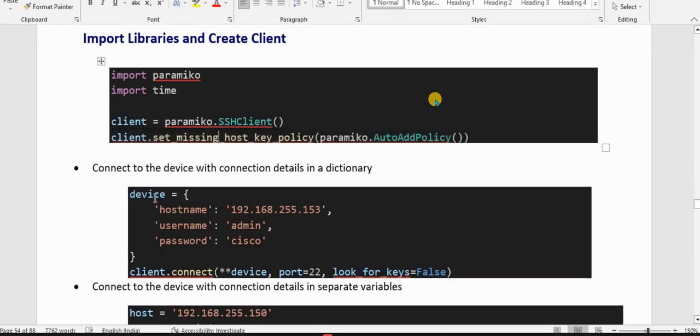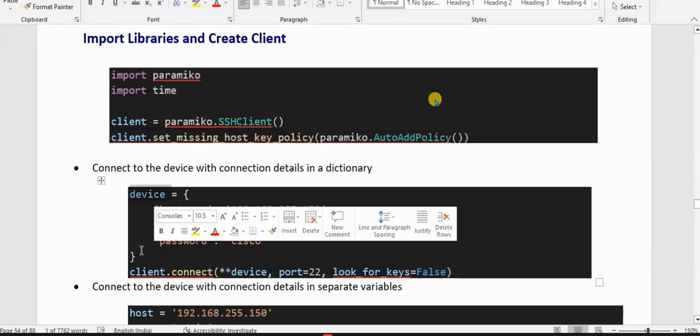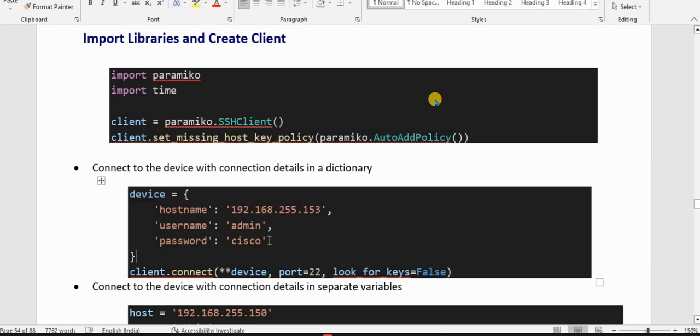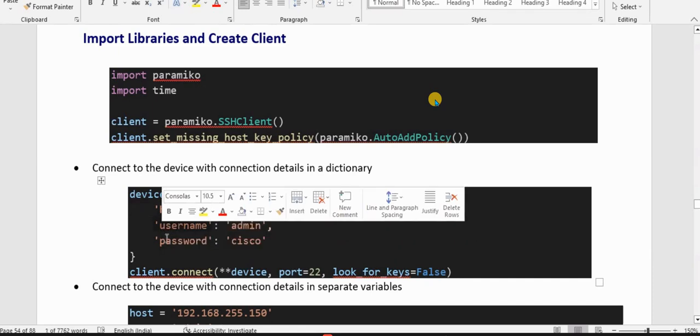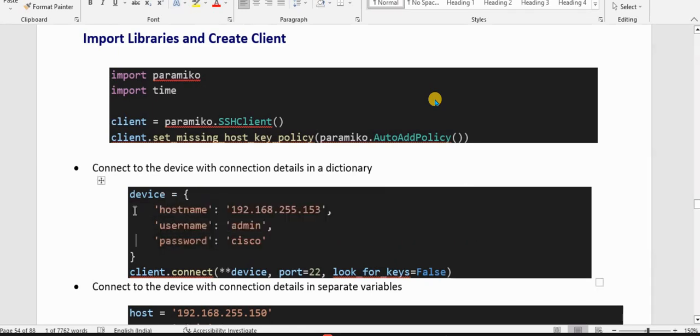Now that is done, I will have to tell which device I have to connect to. For a moment, assume that I do not have my keys set up. I'll be using the username and password mechanism, right? If I have my keys set up, well and good. Suppose my keys are not set up, I'll be using the password mechanism. So I have to define my device. What is the host name? What is the username? What is the password? You see how I'm defining those variables?